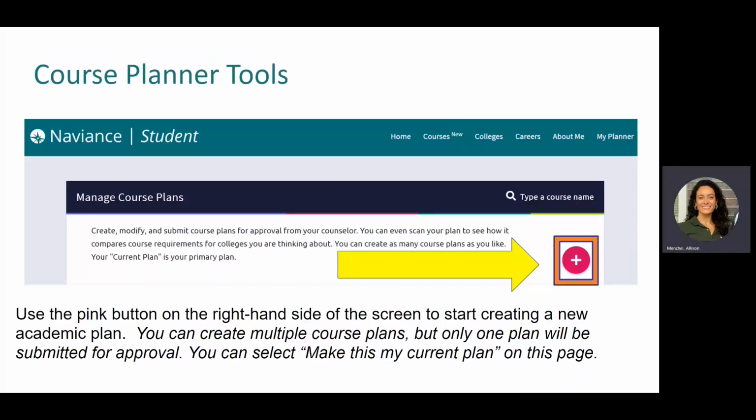Then you'll see a pink plus button on the right-hand side of the page, and this will help you to create a new academic plan. You will be able to create as many academic plans as you want, but only one will be submitted for approval. You want to make sure that for whichever plan you decide to submit, you select the Make This My Current Plan button on that page.